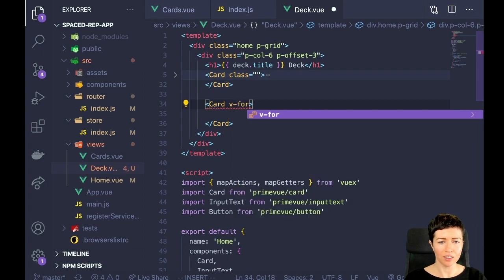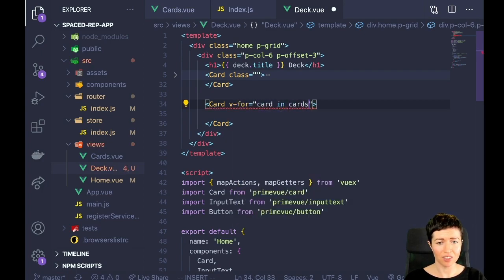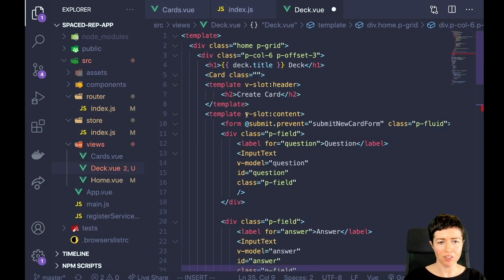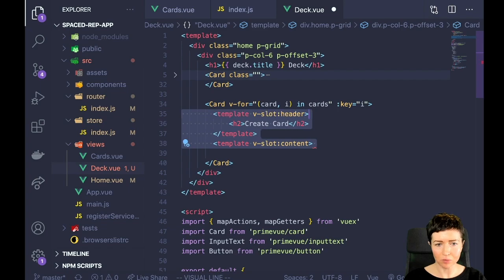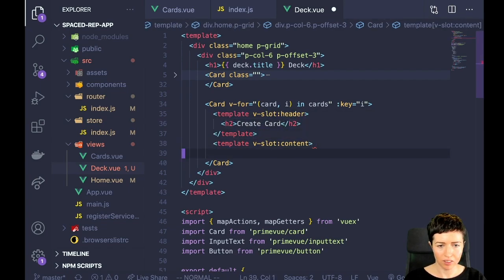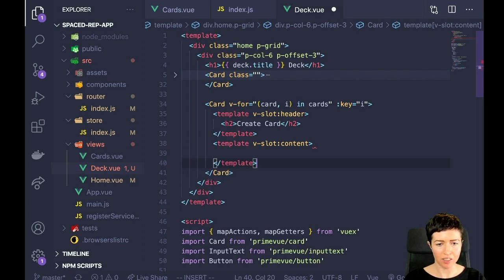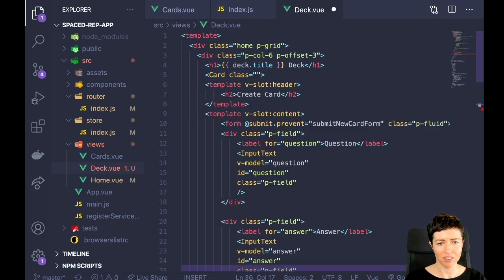Let's see, v-for. Let's say card in cards. And actually I do want the index here again. And then I'll do :key equals i. And let me steal the templates from here again. And fold the whole thing. Okay, so template, and then actually I don't want create card at all here. I want to just display the question. I think just displaying the question is good enough.